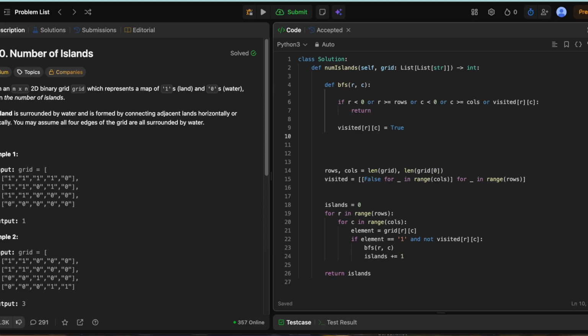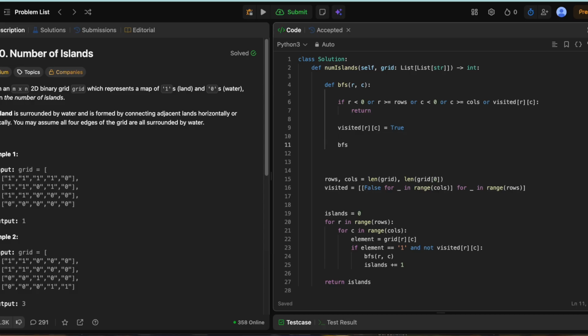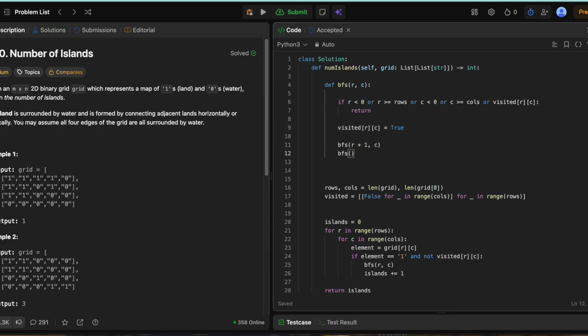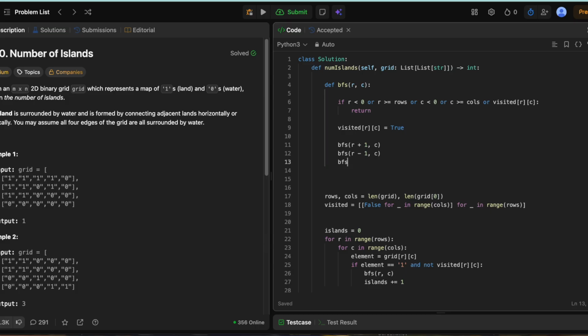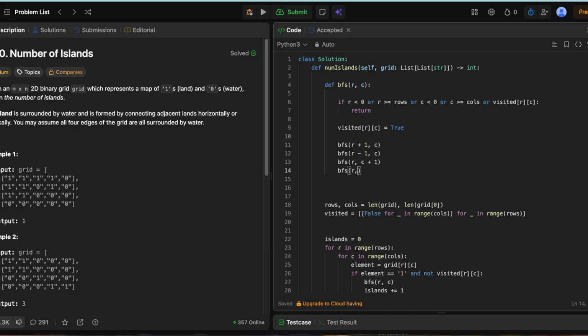And what we're going to do now is call BFS on the 4 cardinal directions. So BFS of r plus 1, comma c, BFS of r minus 1, comma c, BFS of r and c plus 1, and BFS of r, c minus 1. And that should be it. We call out everything, and it should not return anything. All this is really doing is just updating the visited 2D array so that we don't check it again.